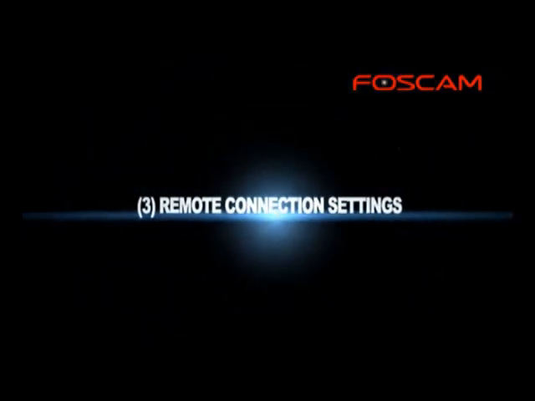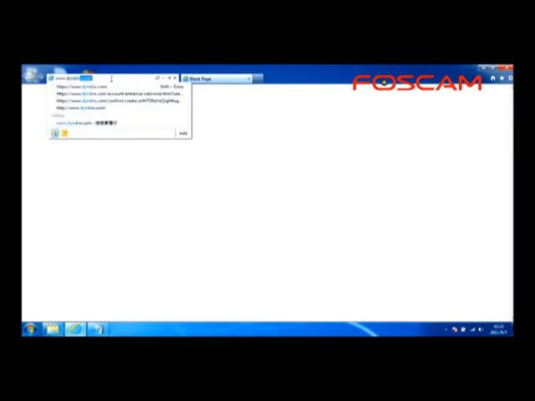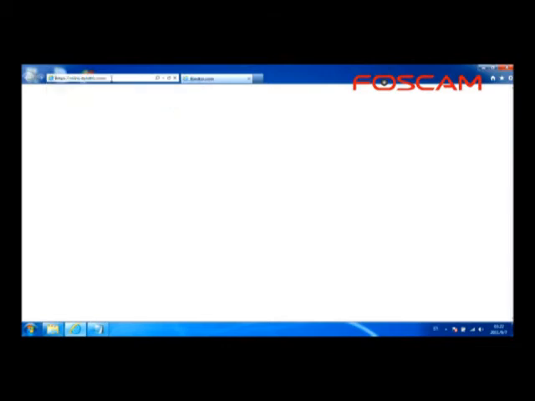3. Remote connection settings. If you want to control your camera remotely, the remote connection settings will need to be configured. As an example, we will show how to set remote connection settings for dynamic WAN IP users. First, we need to obtain a DDNS account from www.dyndns.com.